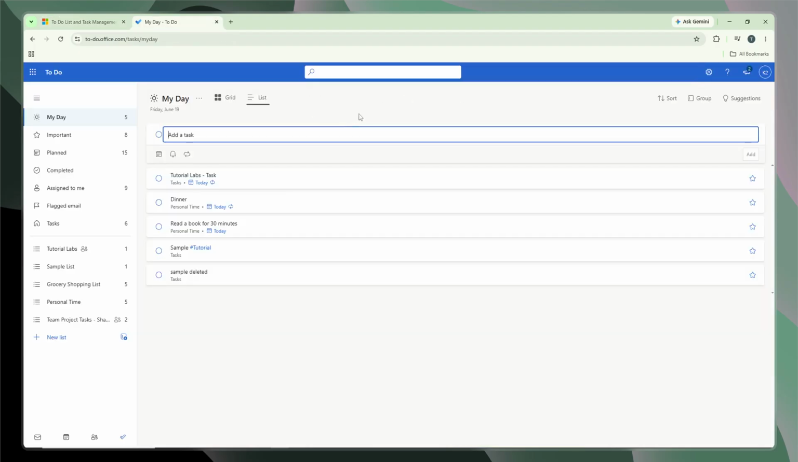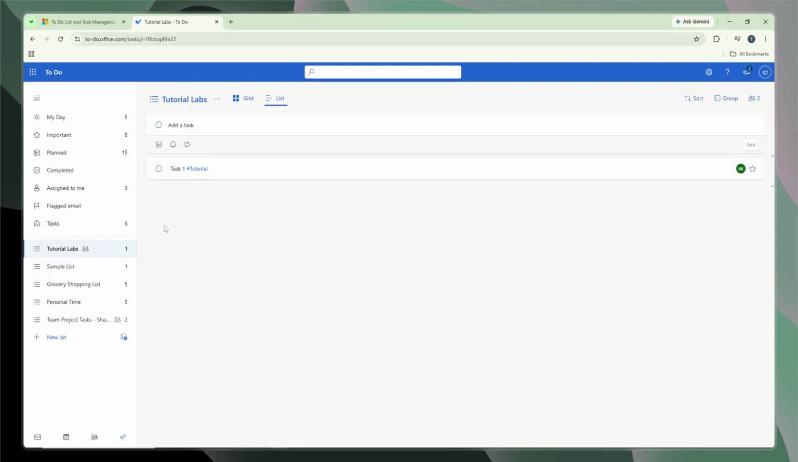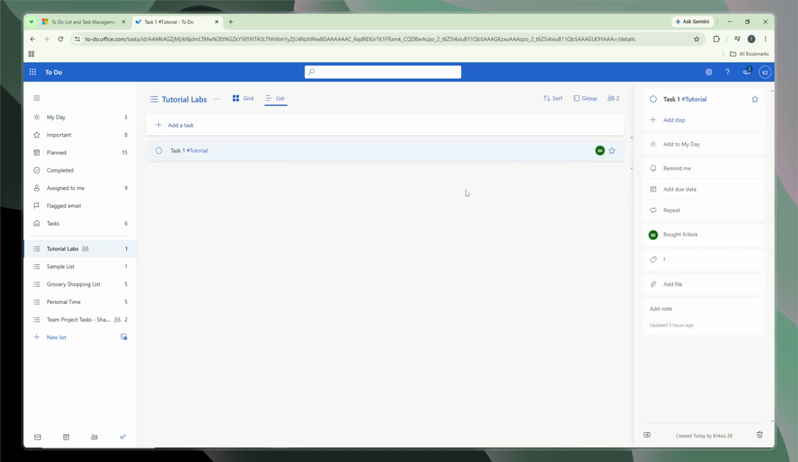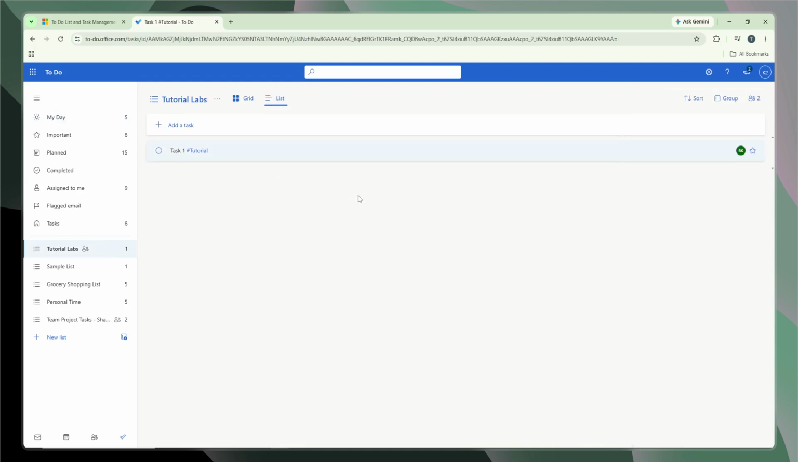Now direct your attention to the left side of your screen where all your task lists are displayed. Click on any list you'd like to customize. This could be your daily tasks, work projects, or any other list you've created. Selecting a list is important because the theme change will apply specifically to that list, allowing you to differentiate between different projects or categories visually.